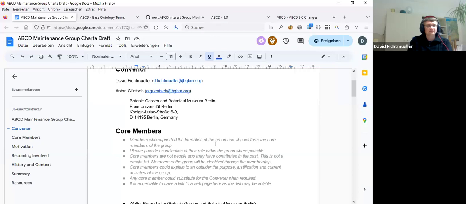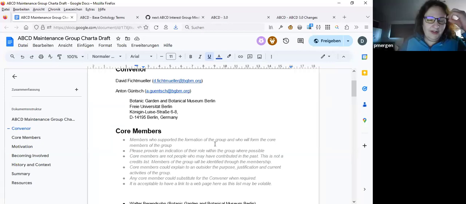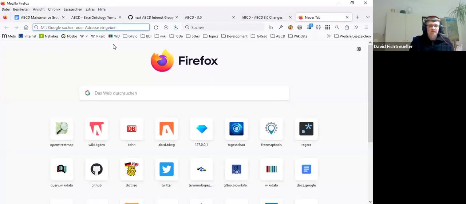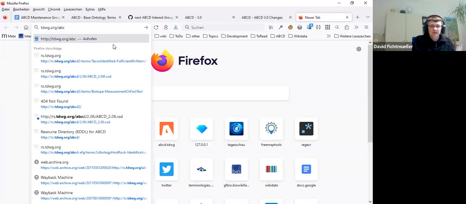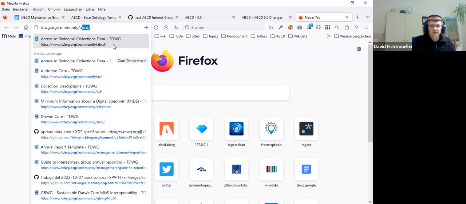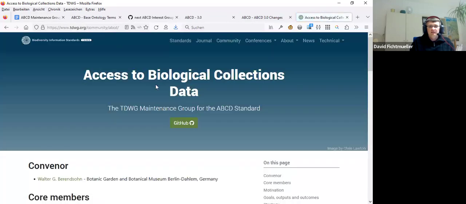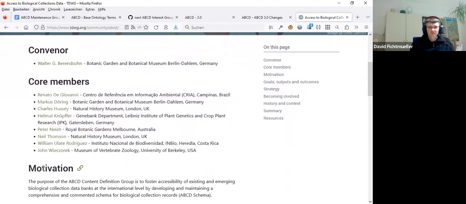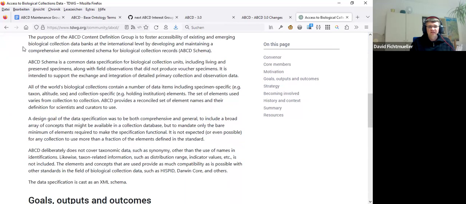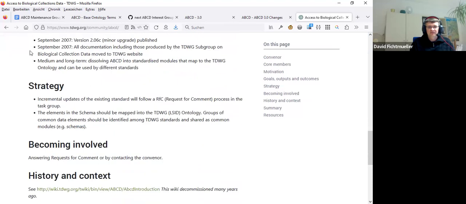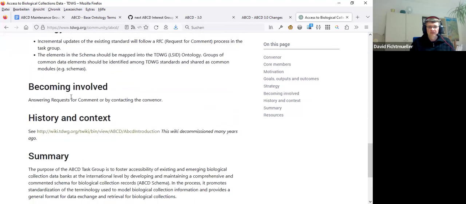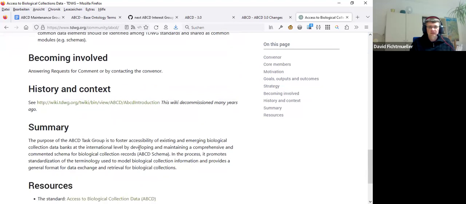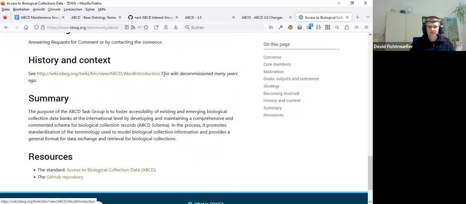Okay, then it's complementary to the ABCD, so the normal ABCD page remains. So I don't think we need to repeat. And regarding the normal ABCD page, we also have on the TDWG side the TDWG community ABCD page, so that's the other page. And that's the page where we will replace the content. This is still the old page, and many of the people are not involved anymore. You can see the previous text was a lot more extensive, and also has some elements that we don't need for the maintenance group anymore. It has some links to the outdated wiki for the introduction.